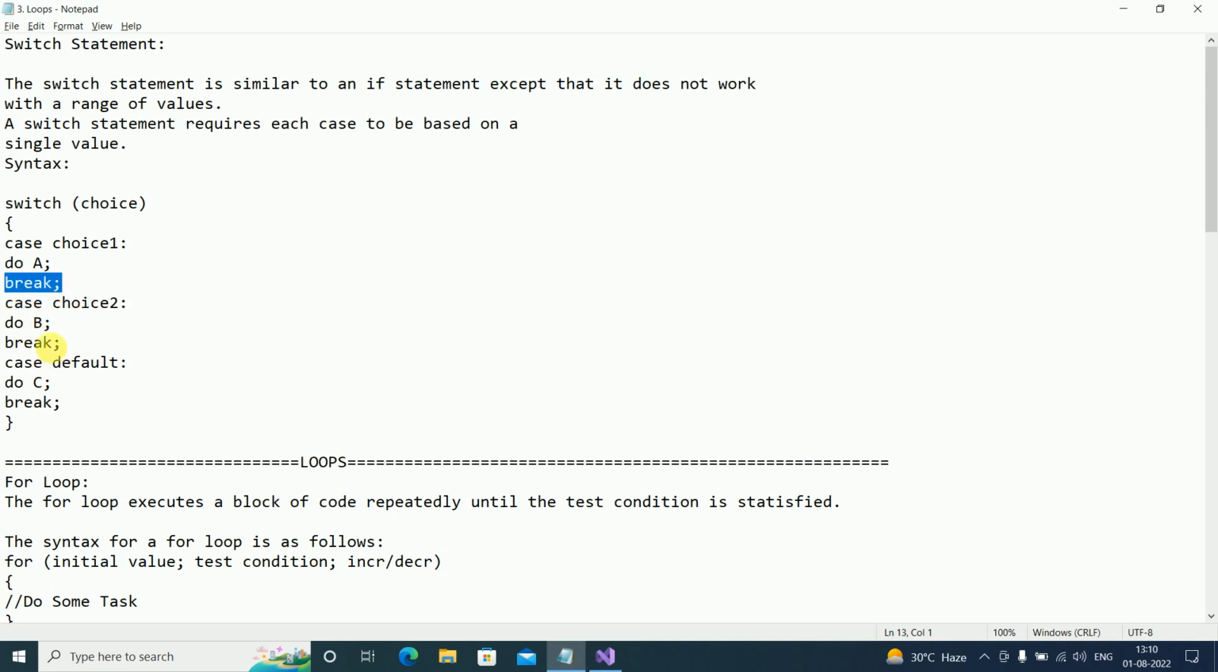Remember this. Then case choice two, and so on, and there is something called a default. Say the user enters something which is not there, say we have choice one, choice two, and I enter choice three, but choice three is not here. It will go into the default and print the statement, and the break is also there. So switch is there, then the case keyword, then the choice, and then the colon, very important, and then you do some action, and then you give the break.